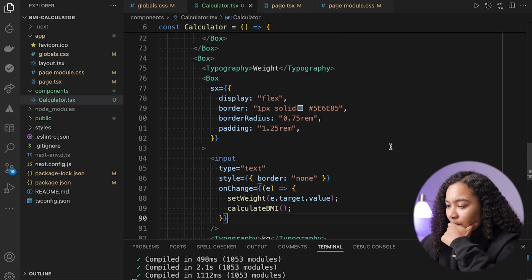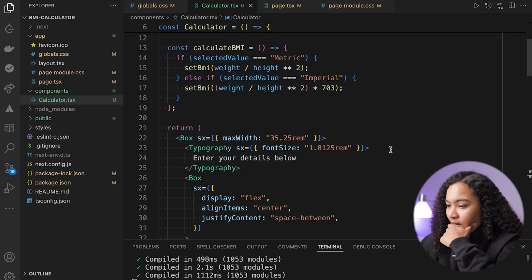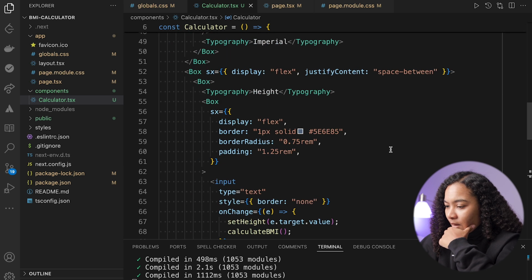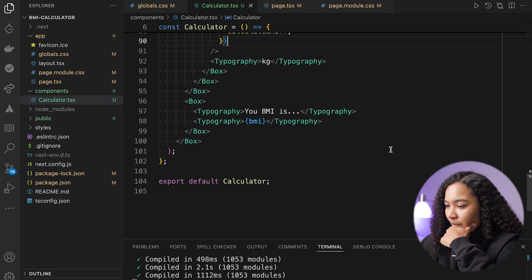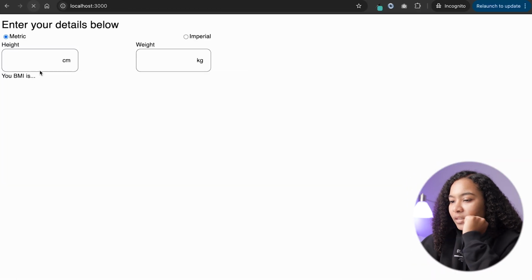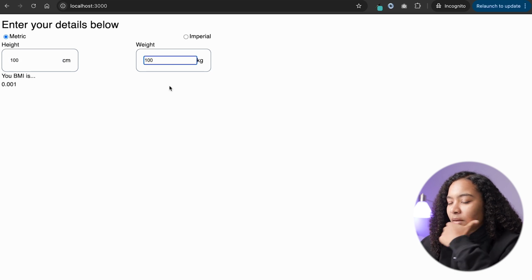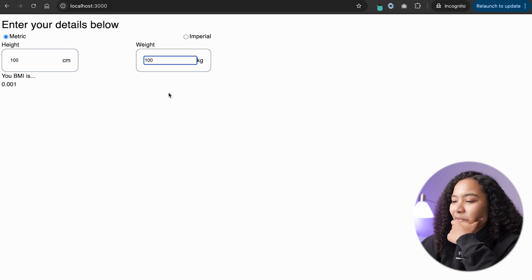Calculate BMI. And yeah, we don't need to pass it anything. We already have all the values. And then BMI will be returned there. All right, so let's see if this works. Let's say if I am 100 centimeters tall and my weight is 100 kilograms, BMI would be 0.01. I feel like that's not correct. I feel that's very much incorrect.